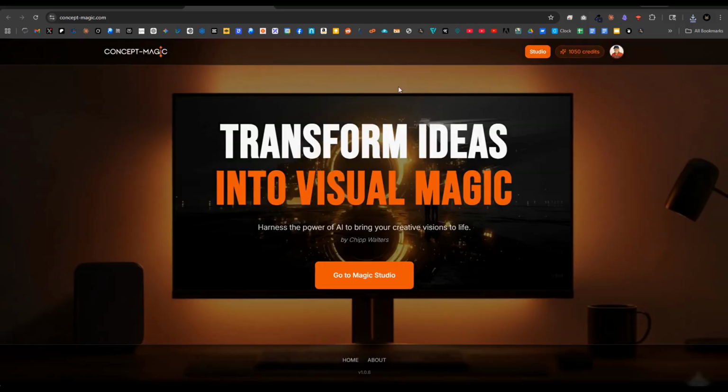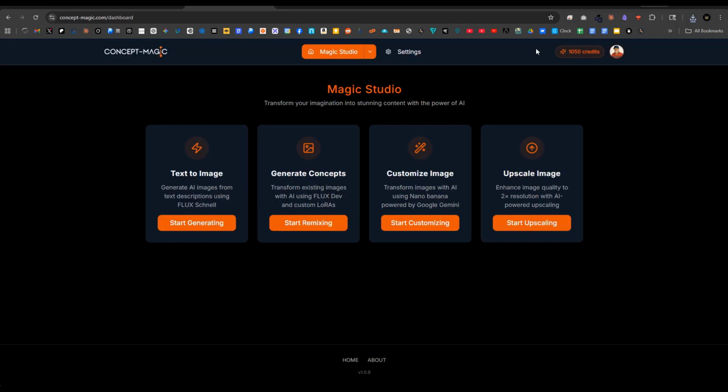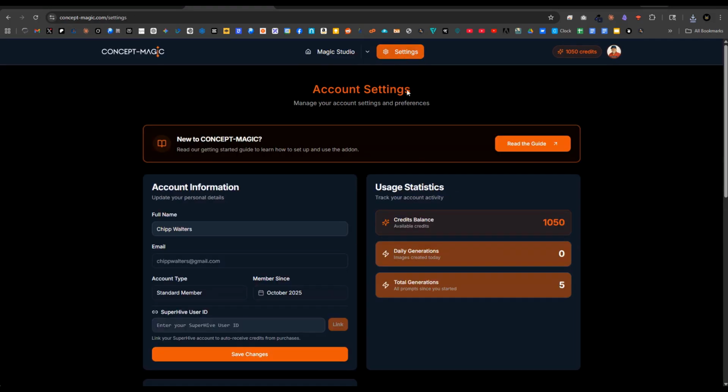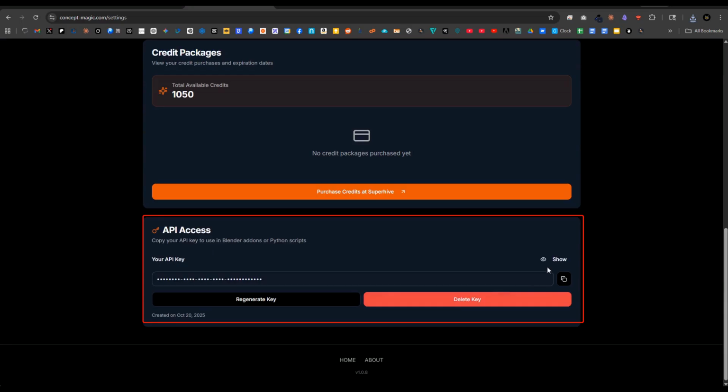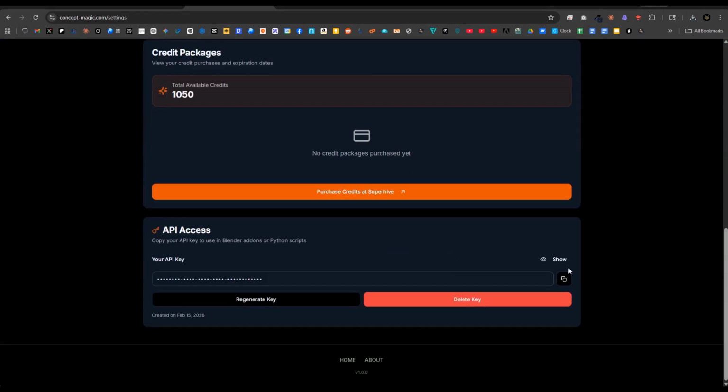When you click Get API Key, it's going to take you right back to the Concept Magic website. Head into your settings and scroll down to the API Key section. Here, you've got a couple of options. You can use the existing key that's already there, or you can hit Regenerate to create a brand new, fresh key. Either way works perfectly. Once you've got your key, hit that copy button to grab it. You can also click Show to reveal the key if you need to see it. With your API key copied to your clipboard, let's head back to Blender.